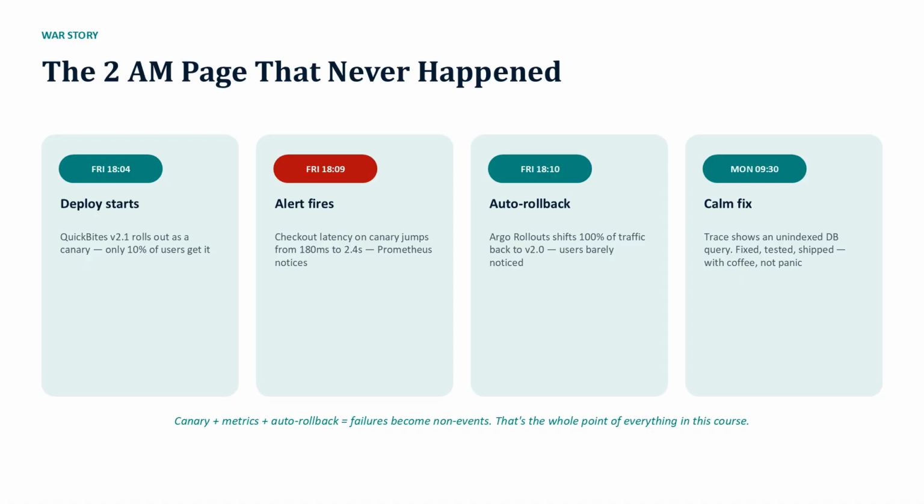fires. 1 minute after that, before a single human has even picked up their phone, the rollout system automatically shifts all traffic back to version 2.0. Total customer impact: a few slow checkouts for 6 minutes.